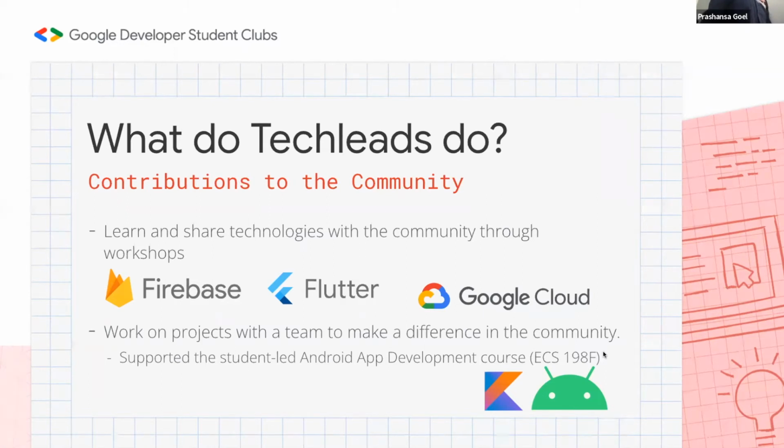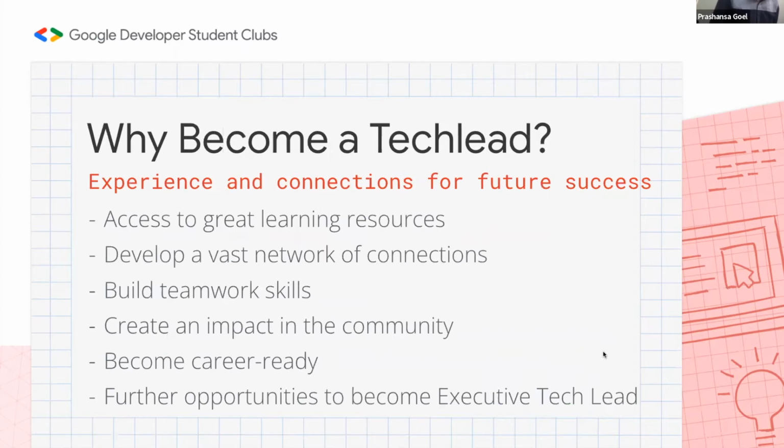So you might not be aware of this, but the Android app development course, which is called ECS 198F on campus, is actually an initiative by Google Developer Student Club. So this student-led course was supported by GDSC. So if you have any ambitions which you feel like, oh, probably I cannot do it because I don't have resources, trust me, we can all work together to make that happen.